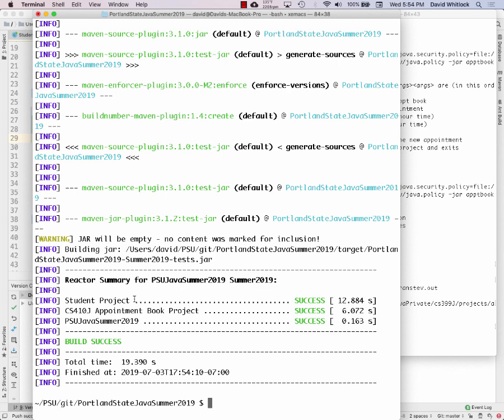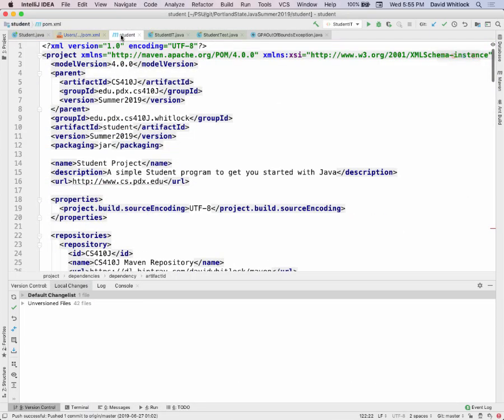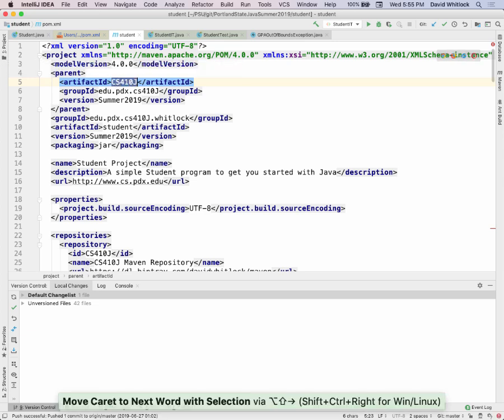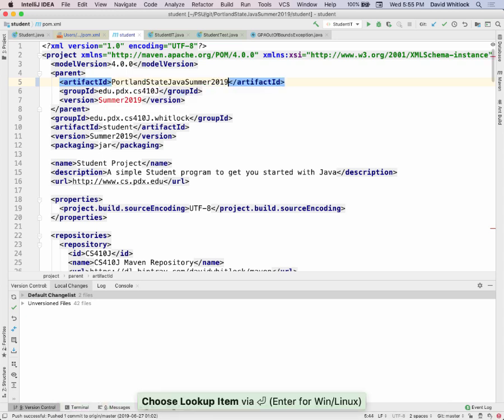I guess one other thing that I want to make sure to do. In my student project now, these have a parent POM, and it's not the POM that I want. This is referring off to my super parent POM. What I really want it to be is just the, oh, there it is. Oh, 2016, that's not right. 2019 is what I want.